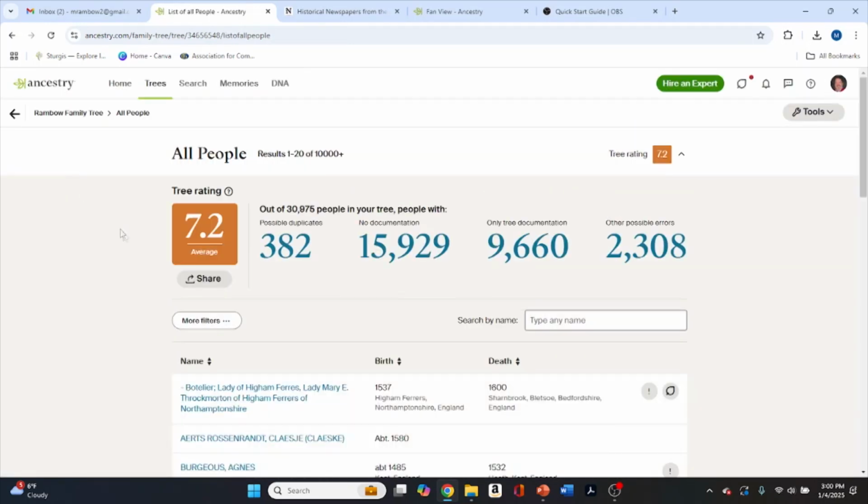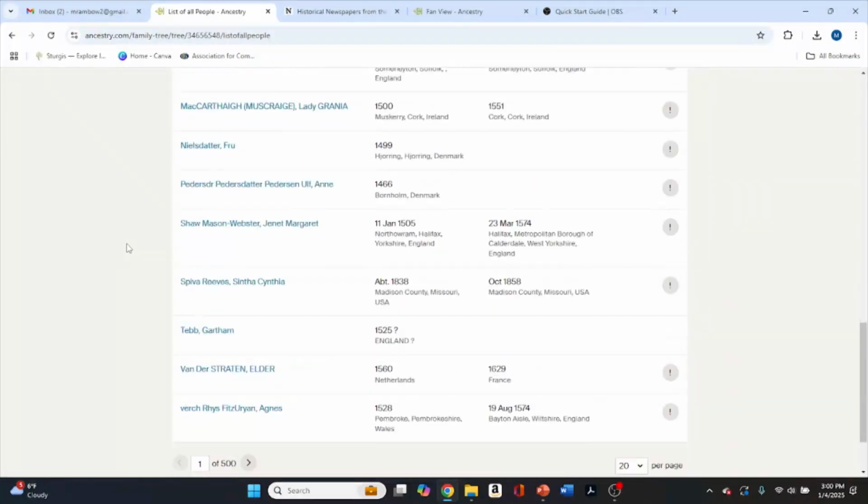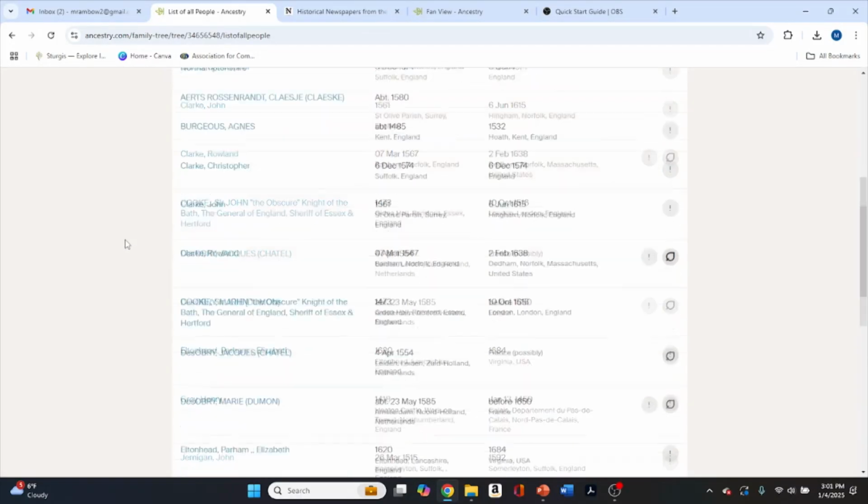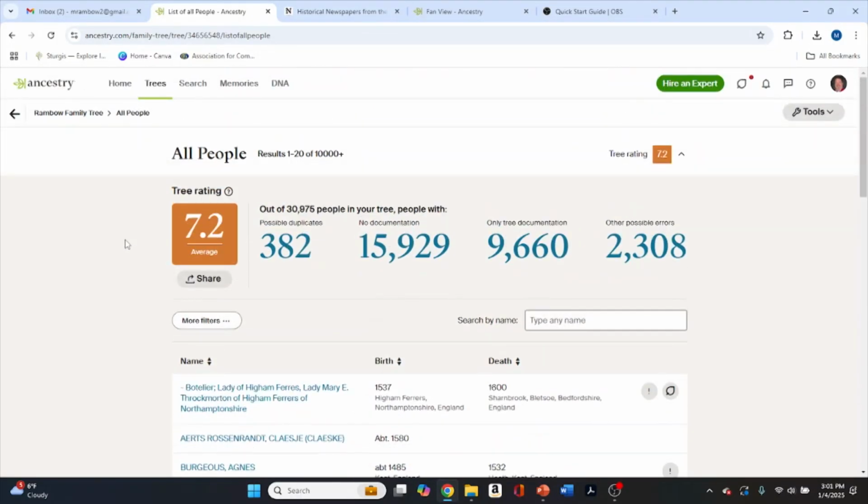This is a list version of all the people in the tree. Oh, wow, 500 pages. Yeah, I don't know. That one's not quite so useful.